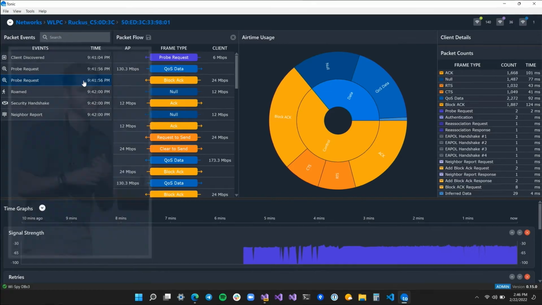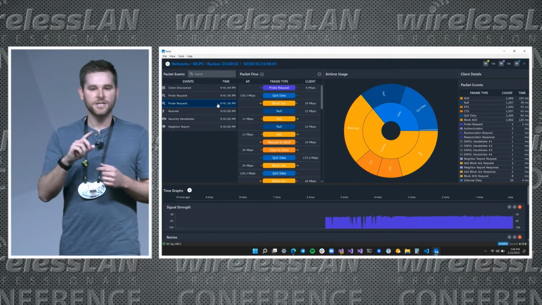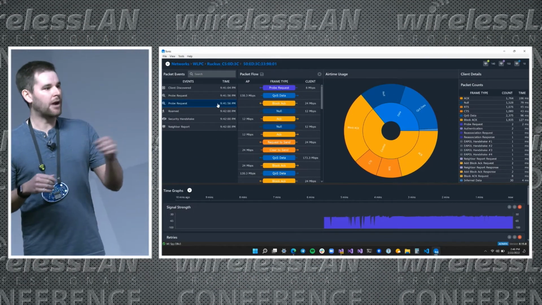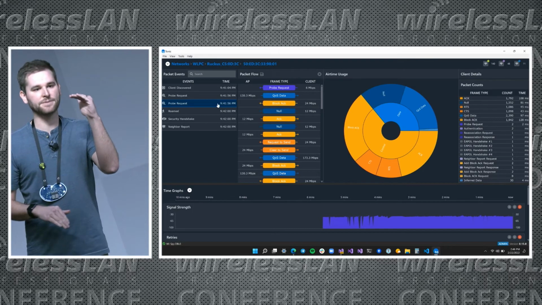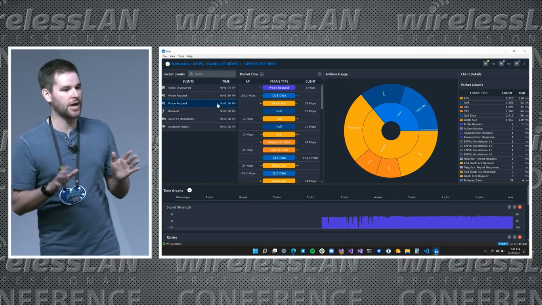So you can see there was a probe request. We saw a QoS frame, a block acknowledgement. So we could see that client doing some stuff. Right now, we take the trigger frame, we pull 50 frames after it. Super duper simple, but it gets the job done.